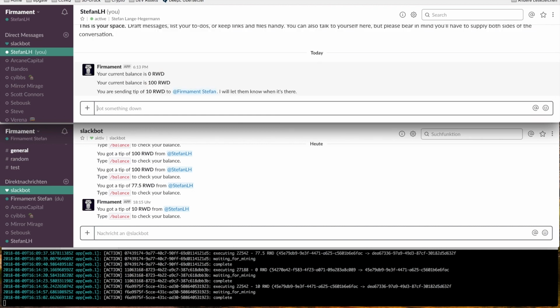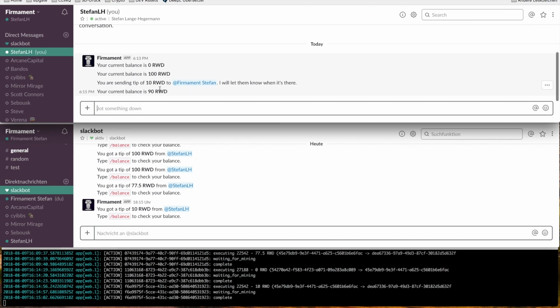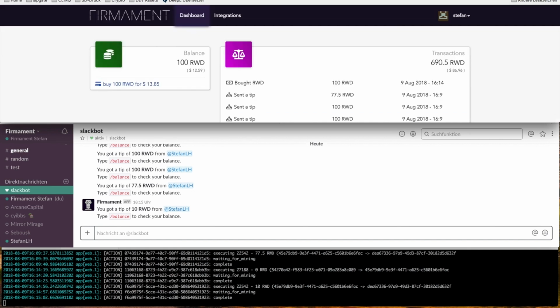The first user's balance changed to 90 RWD. Let's reload the web interface to double check, and there you see it. And it also shows the transaction in the log.